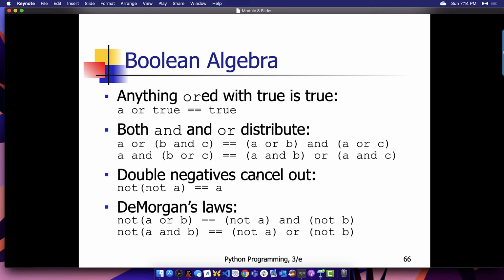What about double negatives? They cancel out. So if you say not A, right? So it says not A, which will negate A, and then the not of that puts it back. So like it says here, double negatives, double nots, cancel each other out.